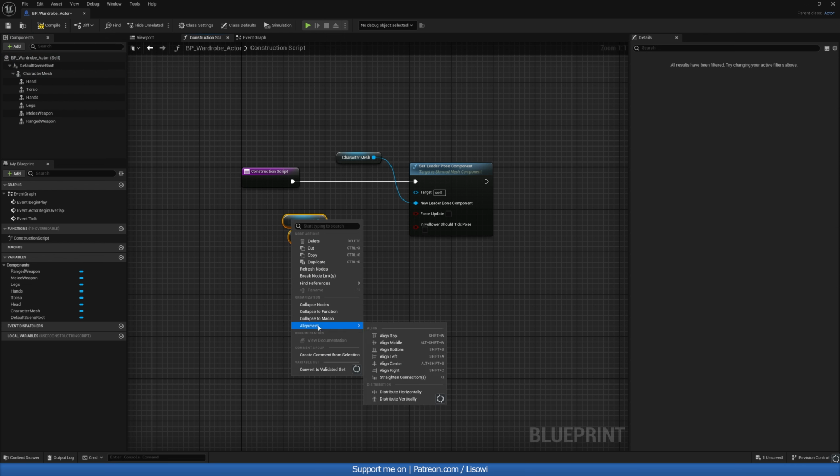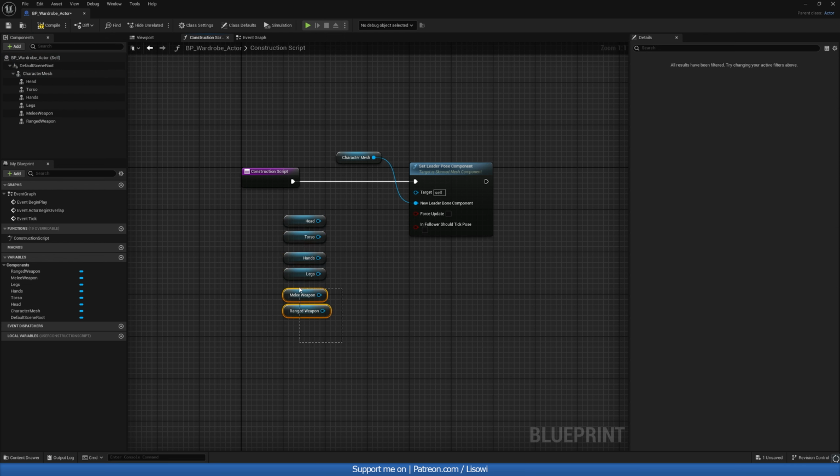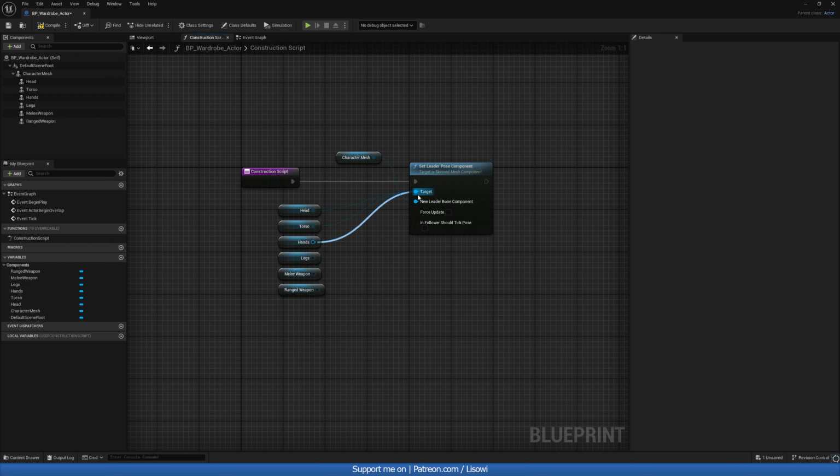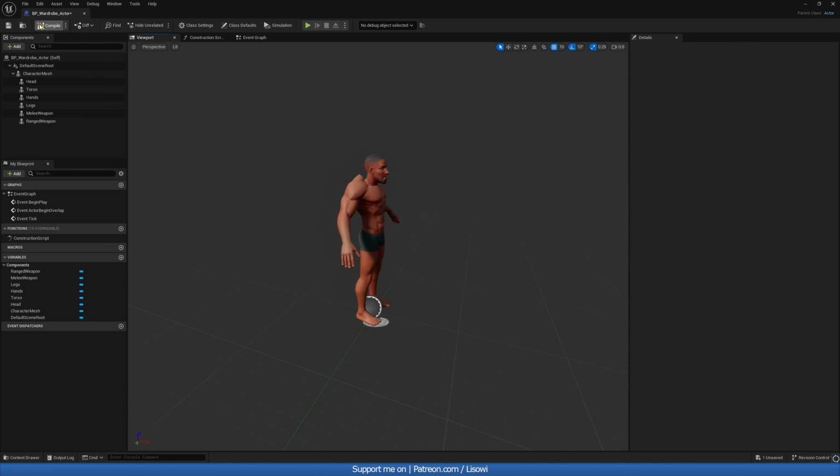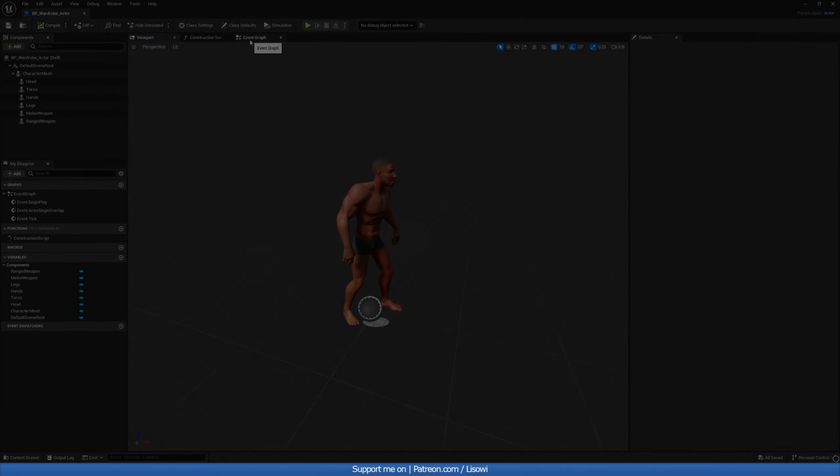Right click, do alignment to left. And then drag these into the new target. Just like so. And if we go back, this updates in real time, so let's compile and save. And there we go. We have that done then.